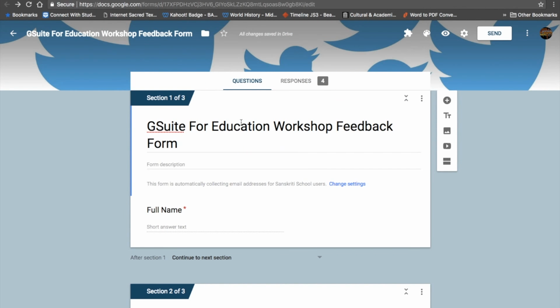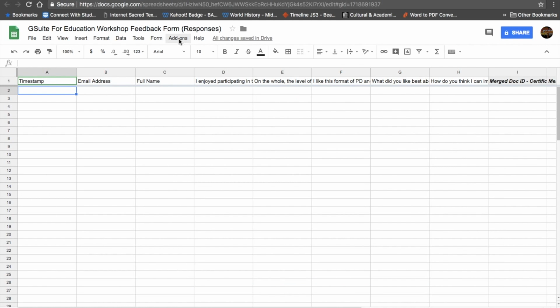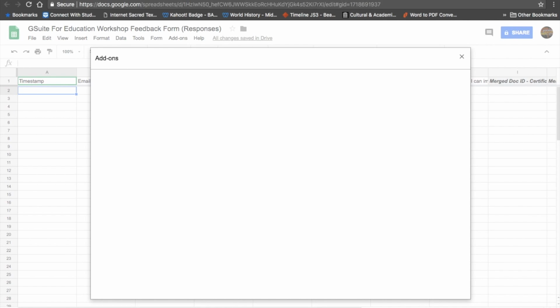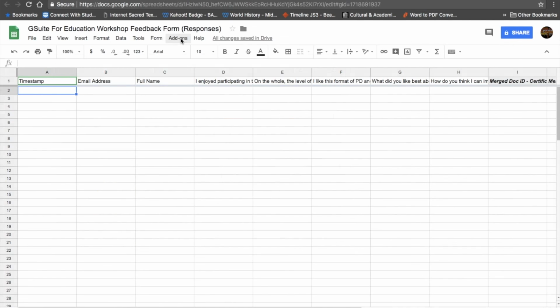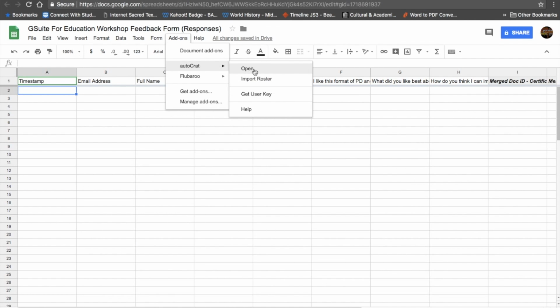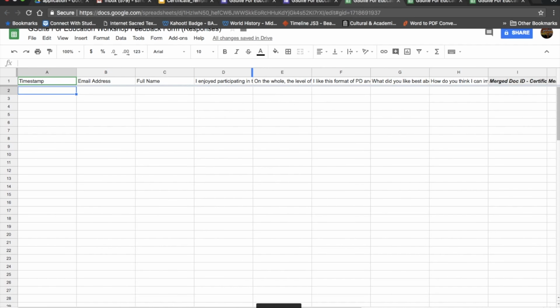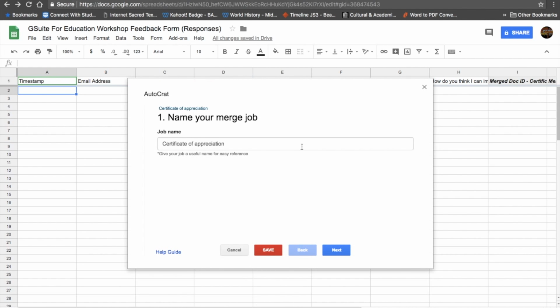If you have conducted a workshop and want to automatically certify the participants, open your feedback form and go to the response sheet. Click on Add-ons in the menu bar and select Get Add-ons. In the box that opens, select autoCrat. Now go back to the add-ons menu and open autoCrat. Give your merge job a name, for example Certificate of Appreciation, and click on Next.